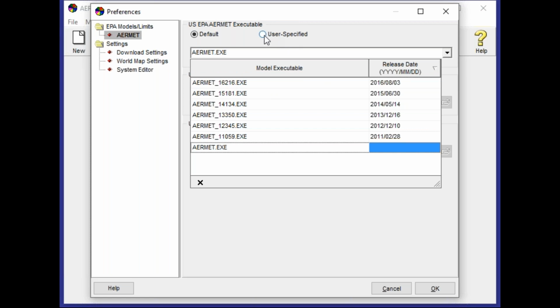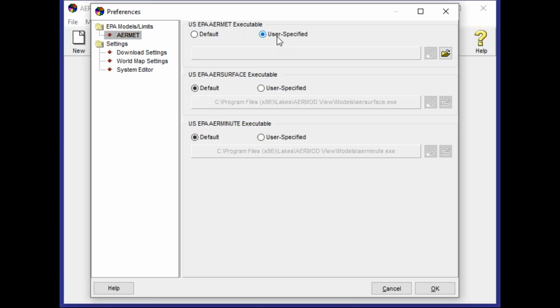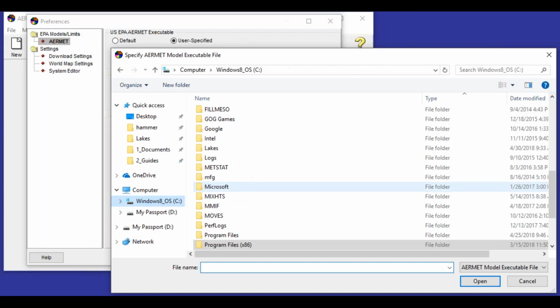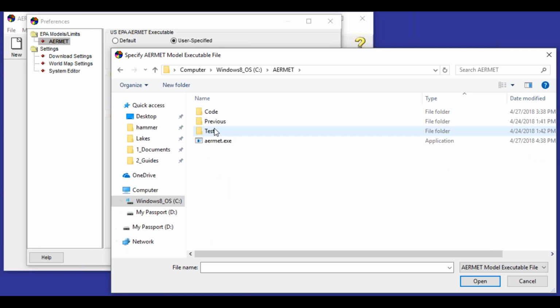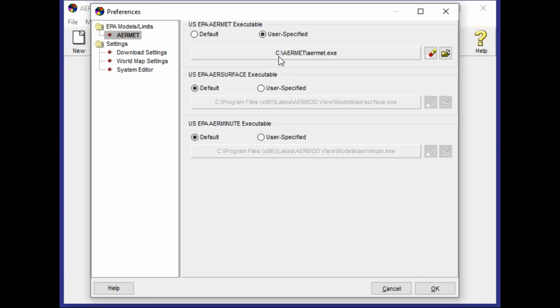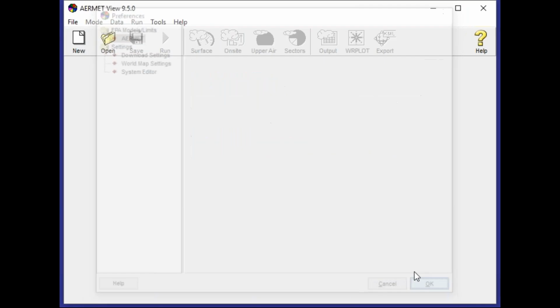But you can go to the EPA website, epa.gov/SCRAM, and you can download the model executables from there. And then once you've done that, you come to this user-specified radio button, and you browse on your computer for the location where you have saved that model executable. On mine, I have done that in the C drive AERMET folder, and I have AERMET.exe, and this corresponds to the 2018 version of the model. So I open that up. It's now pointing to C drive AERMET, AERMET.exe.